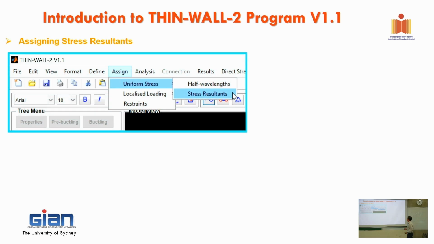Now, uniform stress. So as I explained to you before, now we need to apply the load. To apply the load, the first is uniform stress, and then you click on stress resultant. So now you tell THIN-WALL-2 whether you want to run for beam, column, bending, compression, or shear. And remember, this is the uniform stress. So that's what happens in our member, nothing to do with the end, right? So you don't worry about boundary condition, it's just normal stress, uniform stress. So that's what you do.